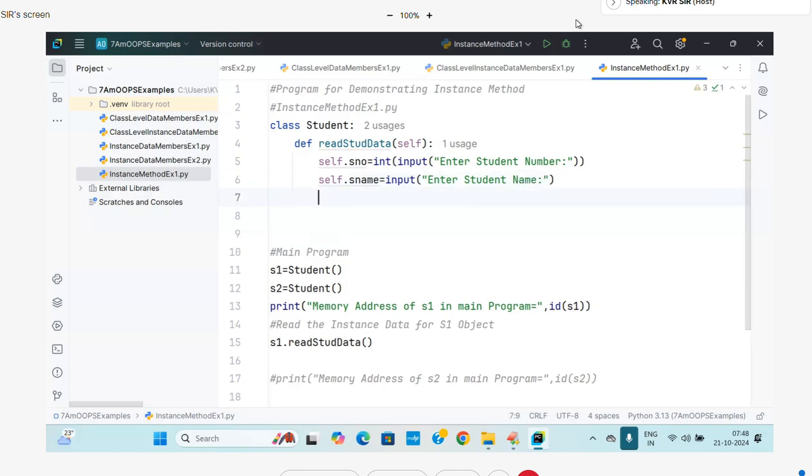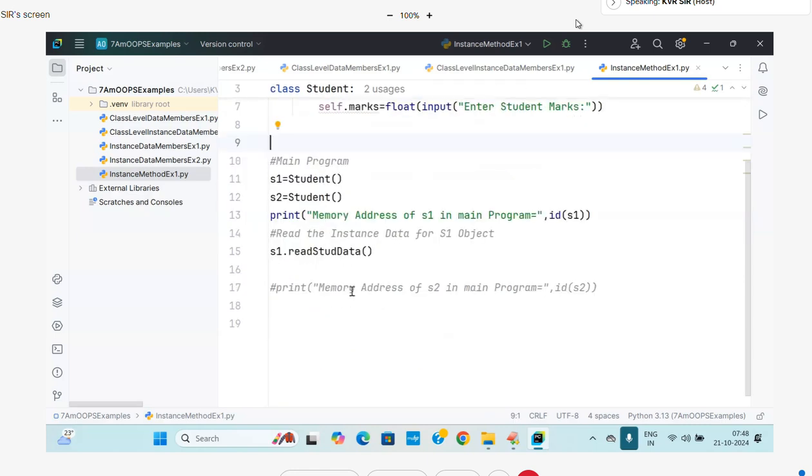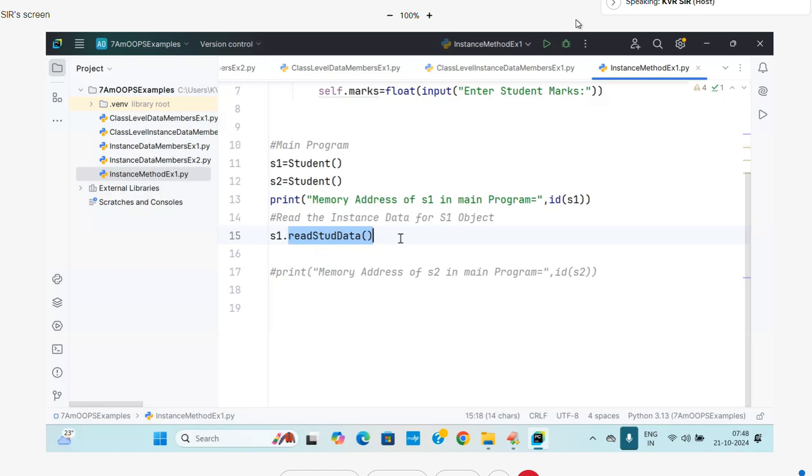Next, I'm writing self.marks is equal to float of student marks. Very simple, students, not difficult. Float of enter student marks, student marks. So this is called what? Reading the data. S1.reading the data.